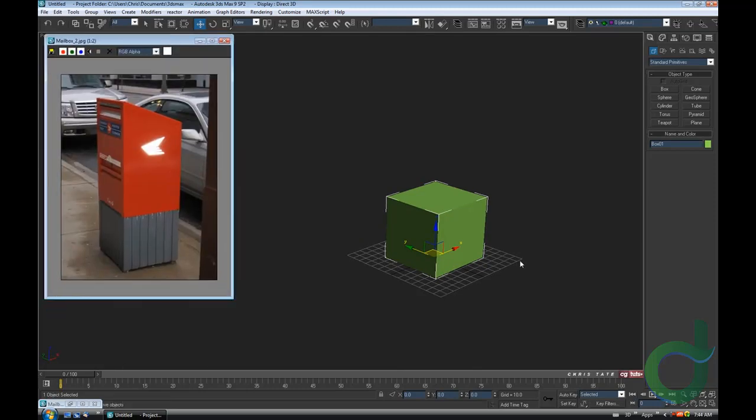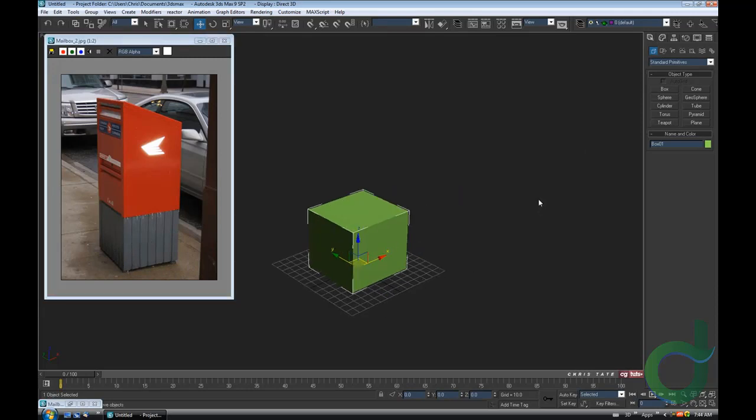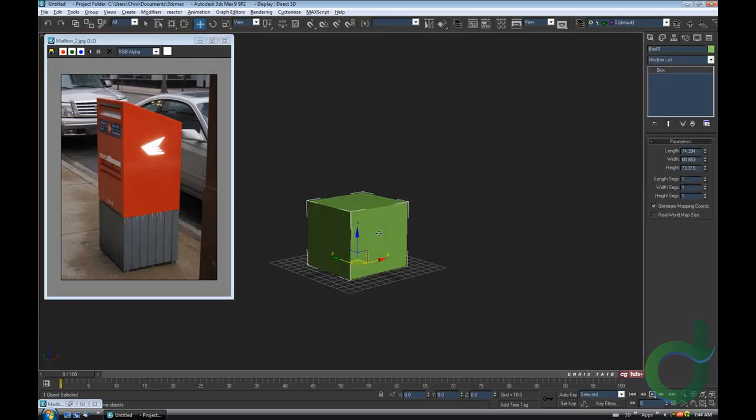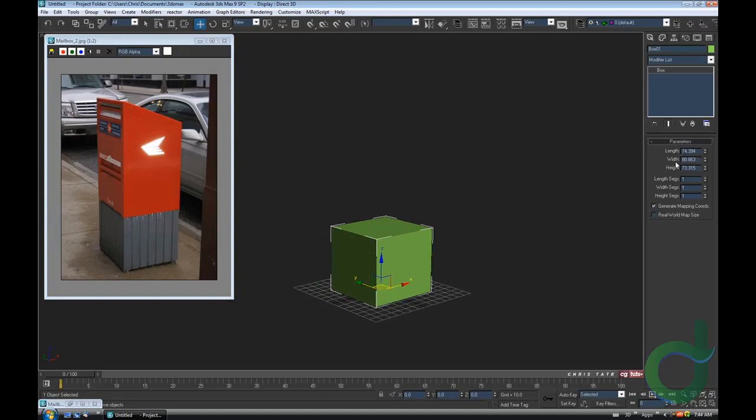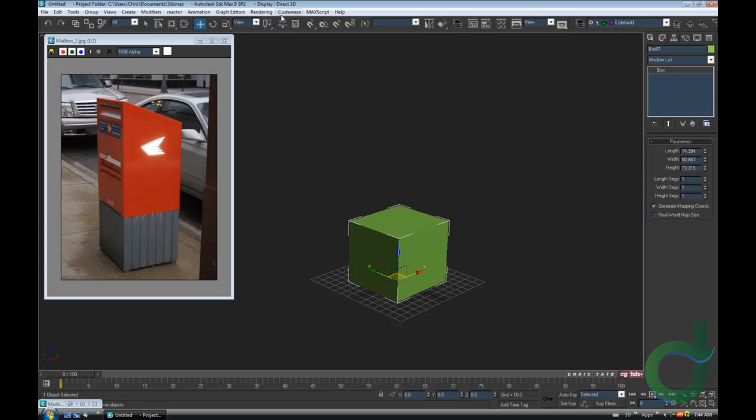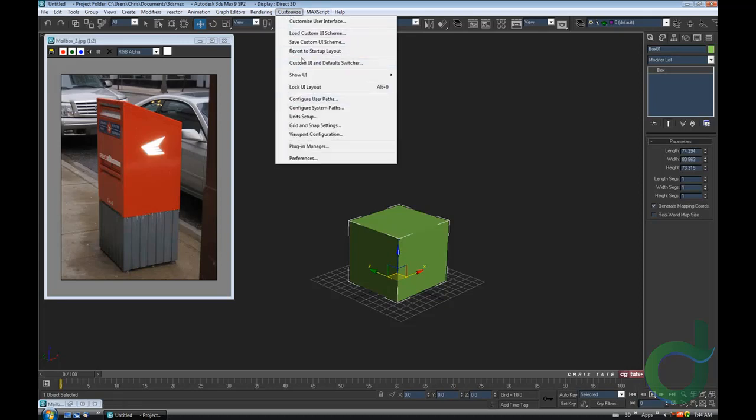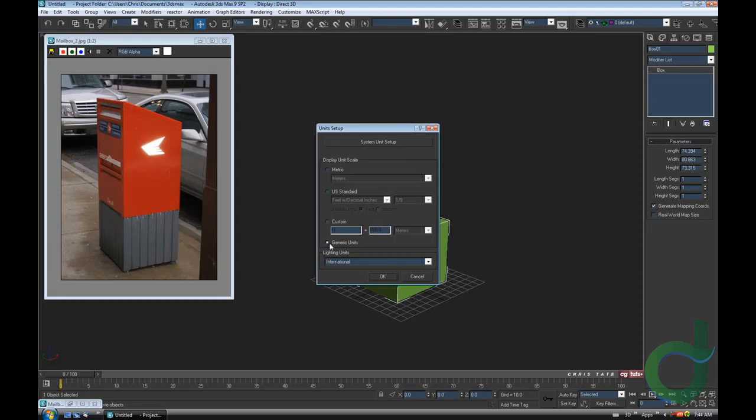Alright, so let's open the picture up here. Alright, and this doesn't really look like it's square. I'm not sure if it is or not, but I think we'll just make ours square to make it a little quicker. And we'll kind of have to guess at the sizes here, so let's go into the modify panel. And I'm going to be using max generic units for this. Alright, and if you want to check what your unit setup is, you can just do that in the customize menu under unit setup. Alright, I just have generic ticked here.